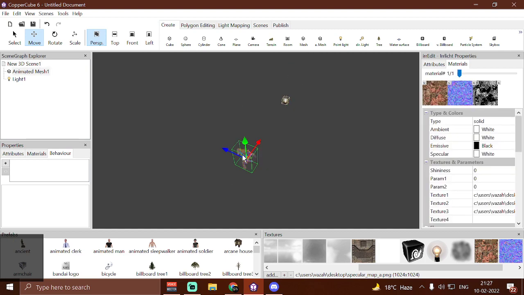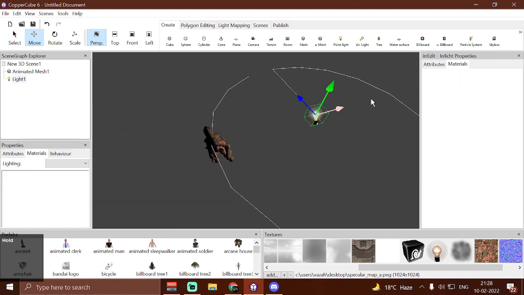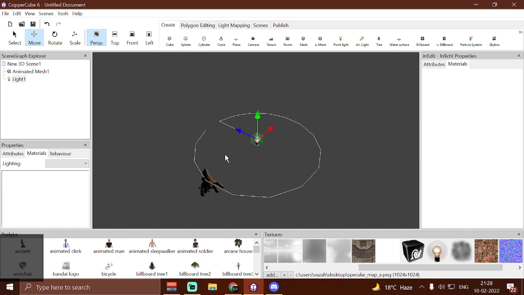And in order to check the lighting on the 3D model, I'm going to change the lighting type of this model by going in the materials tab here and then in lighting from none to dynamic. So now we can see how it will affect the model. So this is how it looks.